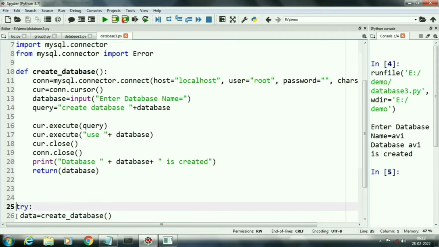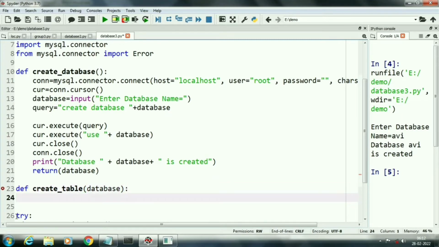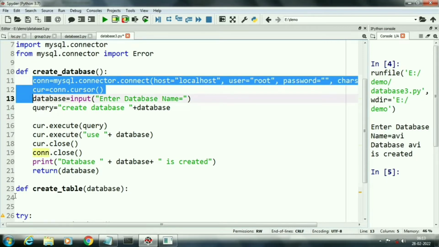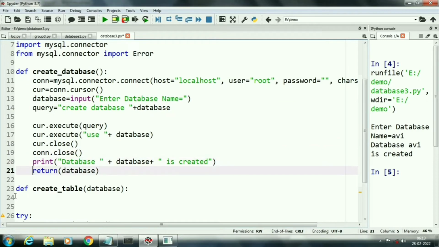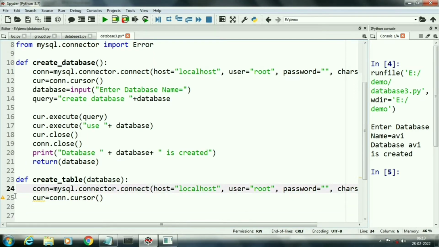Next, we will create a user-defined function for creating a new table. Our function name is create_table. In this function, we are passing a parameter named database. First of all, we will create connection. So, for this, we are just copying above command. In this connection, we will add database name also.